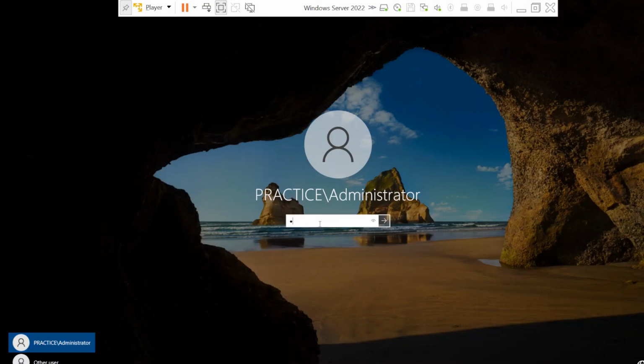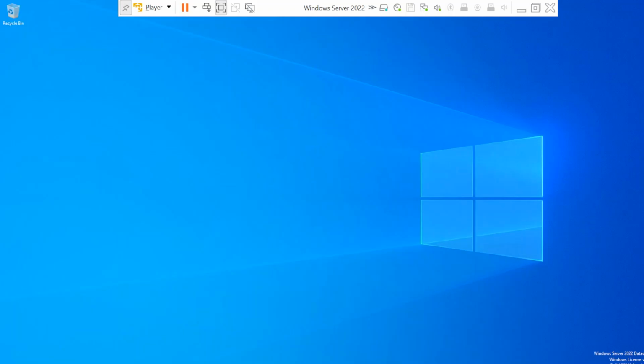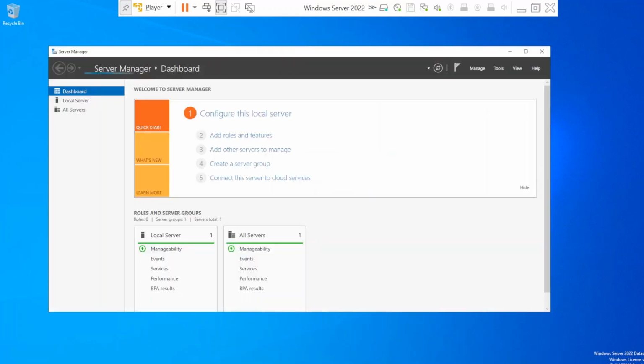Whichever password you had for your login. And yeah, now that we are signed in, once the server manager turns up and gets everything loaded up, you will see the active and functioning domain quite soon.